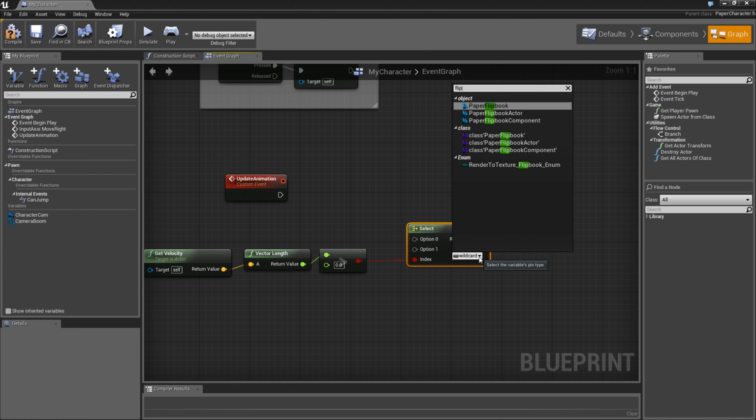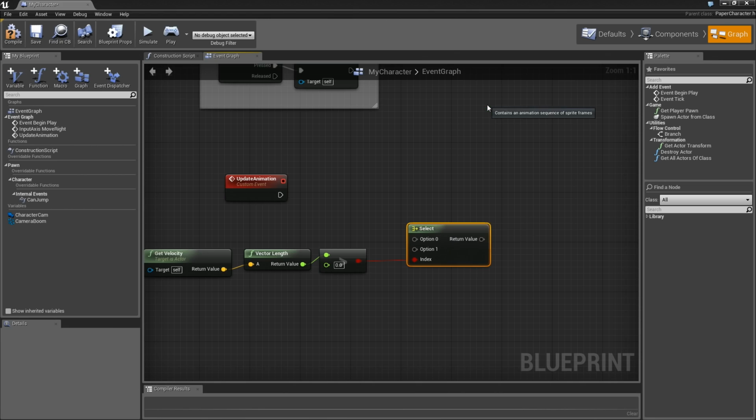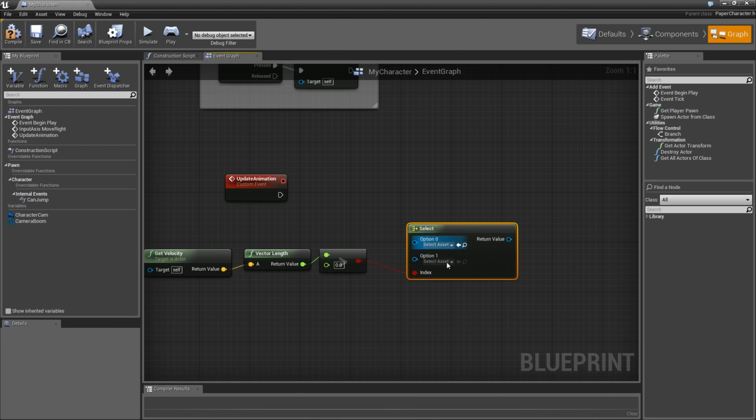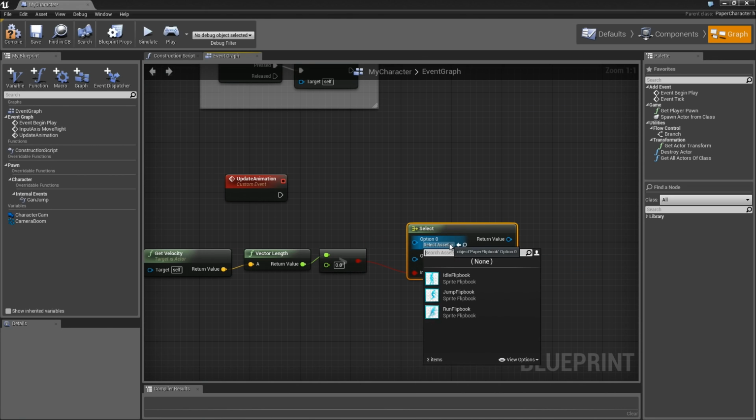And what we want to select between is a flipbook. So we'll type in flipbook, and you'll see paper flipbook right here. So click on that. So we're choosing between two different flipbooks, which is perfect. If we click the drop-down here, we should see idle and run.